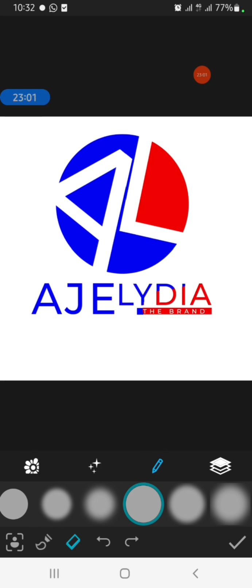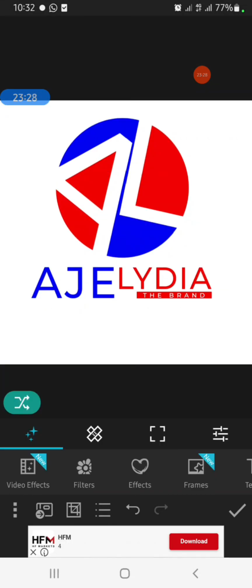I want to shade this to red from L. Oh, I've mistakenly pressed something I don't want again. So I want to shade this to red. Okay, I want to shade the tail end of where A is to red, and the inside of my A to red. And here comes Ajay Lydia. So Ajay Lydia, the brand, is done.